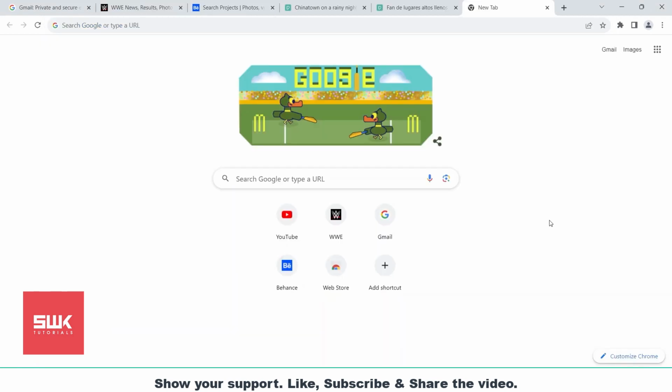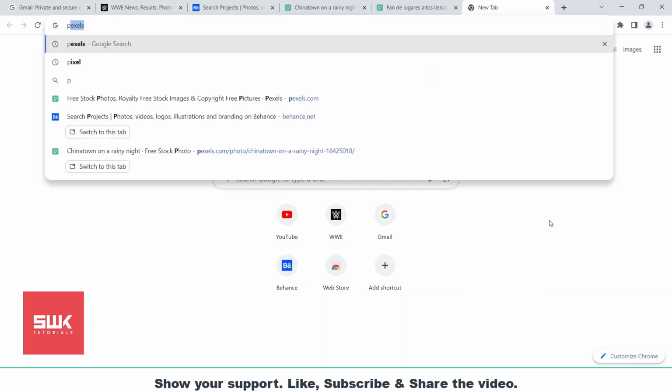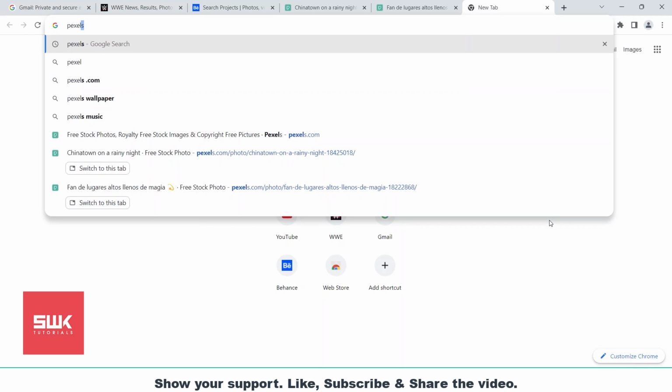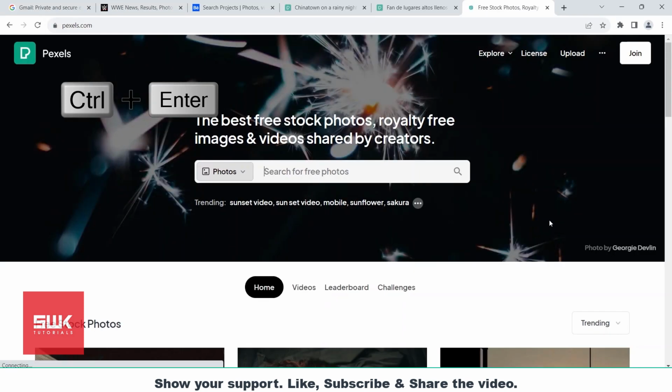Autocomplete. Autocomplete automatically adds www at the beginning and .com at the end of the address you want. Let's say I want pixels.com. So what I will do is I will write pixels and then I will press Ctrl and Enter on the keyboard. And you can see I am on my pixels.com.